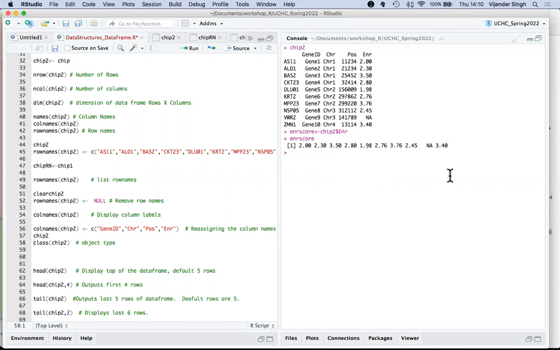The next thing we want to do is test which values are greater than 3. Before storing those values in a variable, let's simply check which of the enrichment scores are greater than 3. You can write 3.0, or even 3, and both will work. So it tells us there are only 2 observations, 3.5 and 3.4, that are larger than 3.